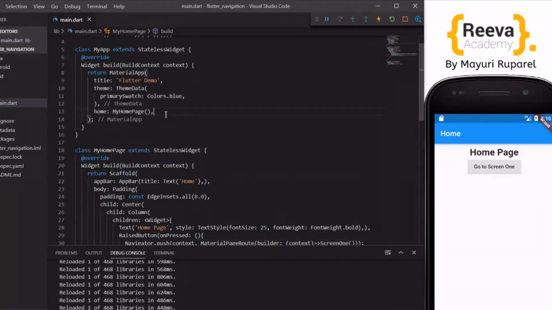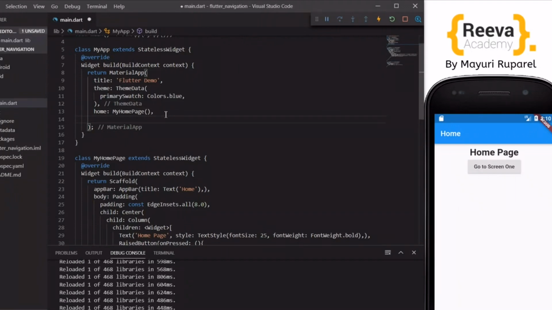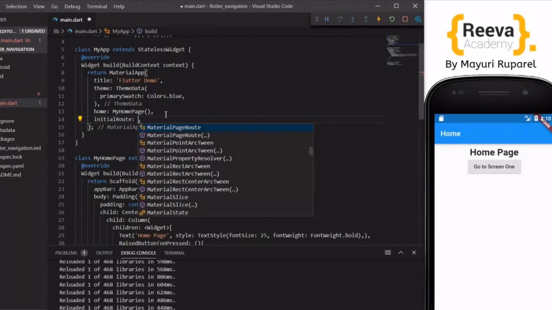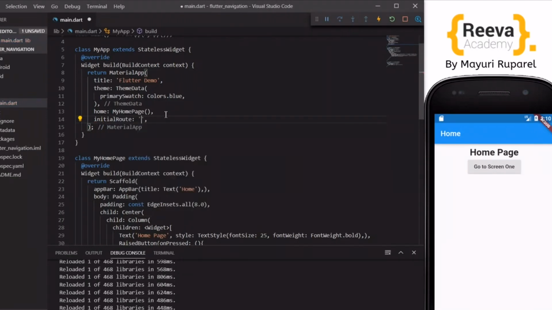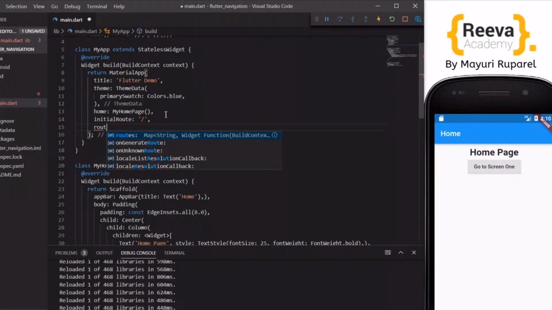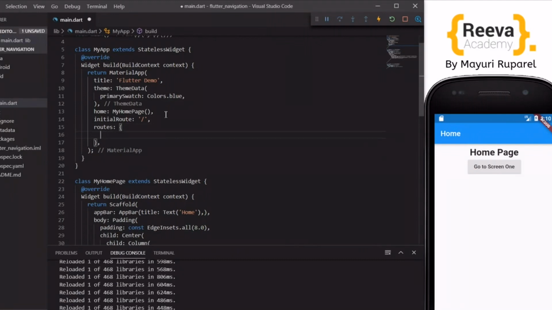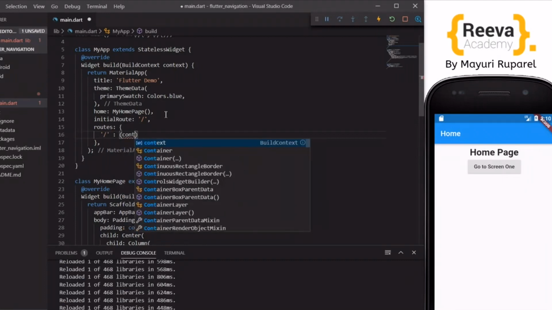Now there is one more way to navigate from one screen to another, and that is called named routes. To write the named routes, we have to go to our MaterialApp. Over here first we have to write the initialRoute. Initial route defines the name of your screen which will be shown first as soon as your app starts. For initial route we mostly write slash. Then we will define the map of routes. First we will define the slash route, that is our initial route, and in this case our first route is our home page.